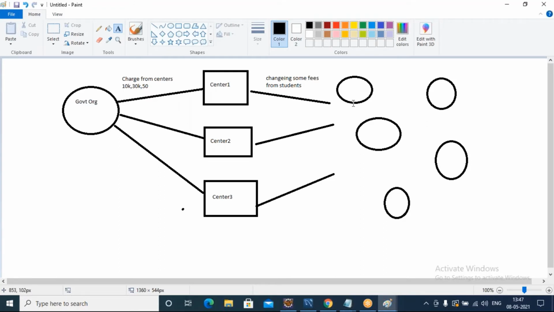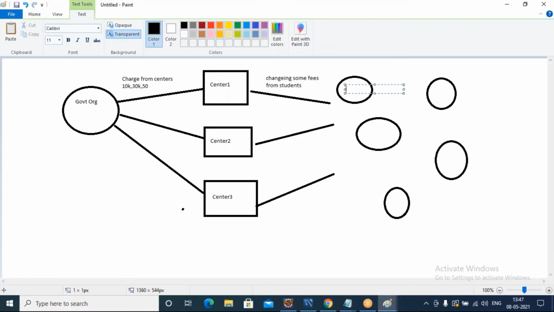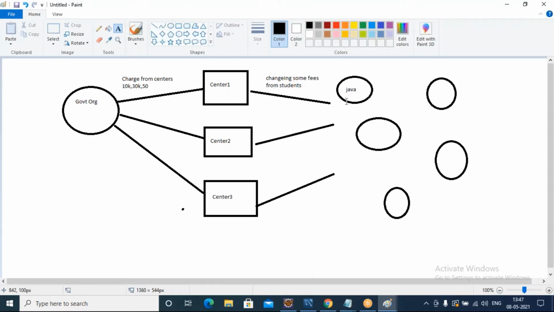Assume that this student is going to complete the course. Assume that the Java course is completed by this student. What next do they need to do? They have to request the government organization to provide a certificate to this student, a Java certification. This center person is going to ask the government organization.